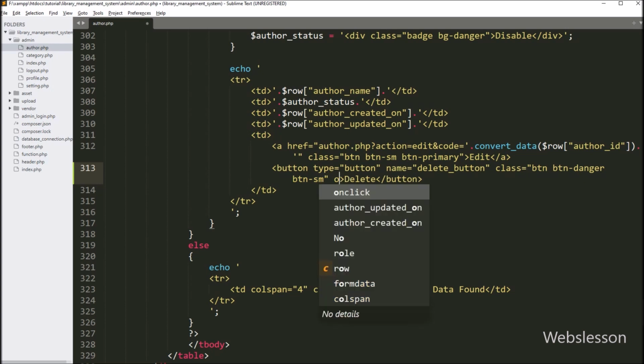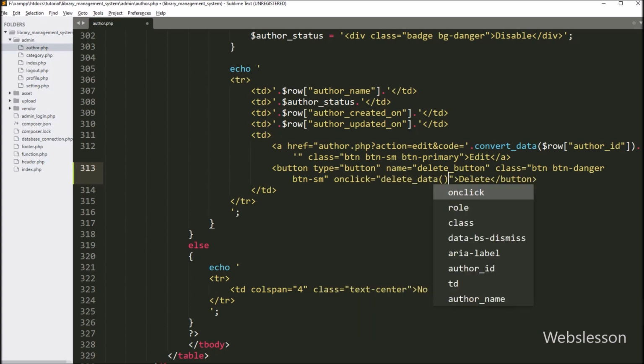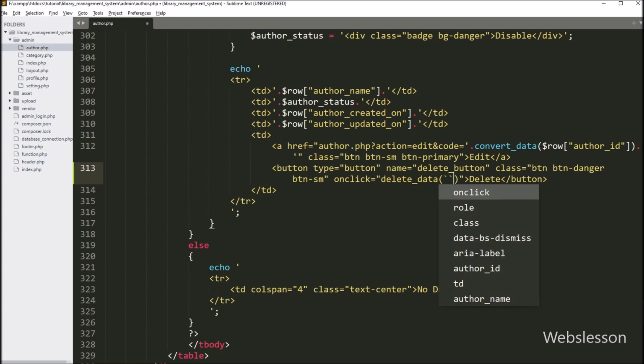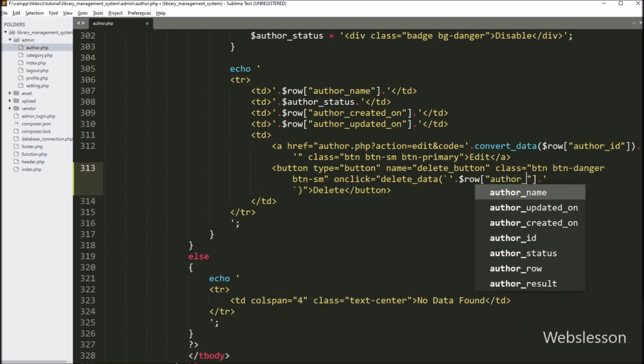Under this button tag, we have to write onClick event is equal to JavaScript delete data function with two argument. In first argument, we have to write $row author id variable, and in second argument, we have to write $row author status variable. So this function will send request for delete particular author data. So here our delete button is ready.